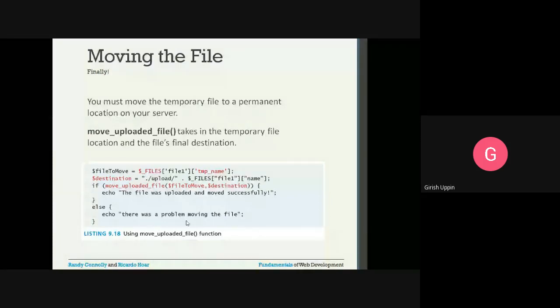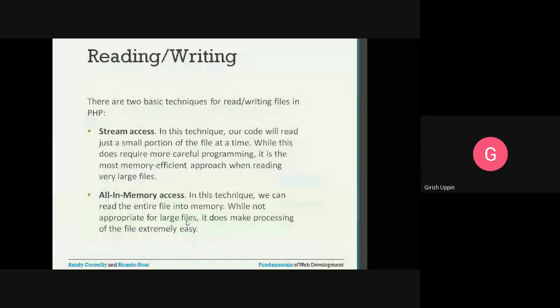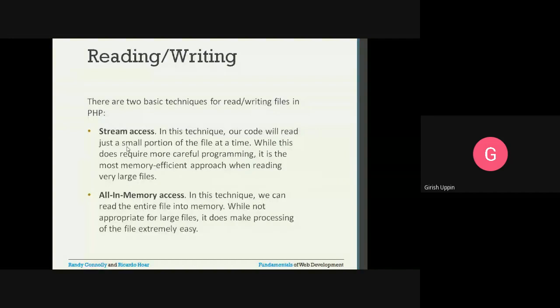Next, reading and writing the files. There are two basic techniques to read and write files in PHP: one is stream access and the other is all-in-memory access. Stream access is similar to what we do with other languages. We read line by line, and we process as and when we are getting. This is more memory efficient. Suppose you have very large files, big files, log files, this is how you should be doing stream access.